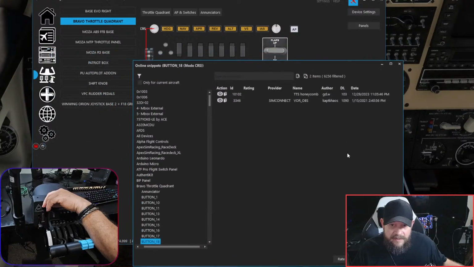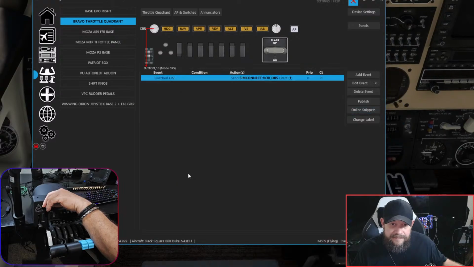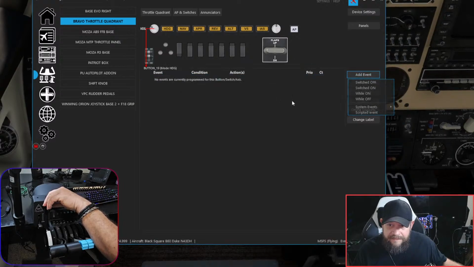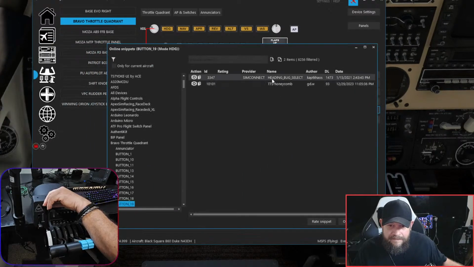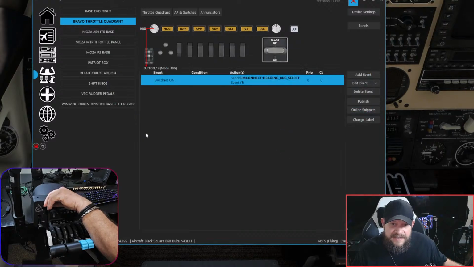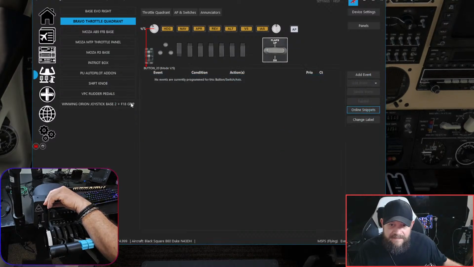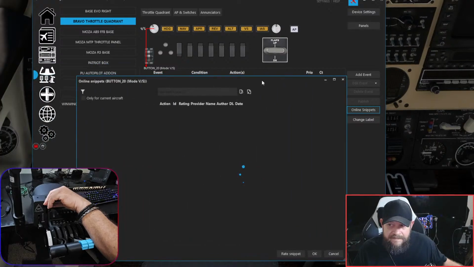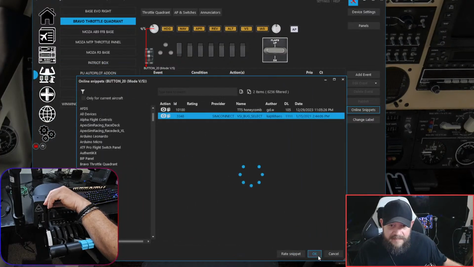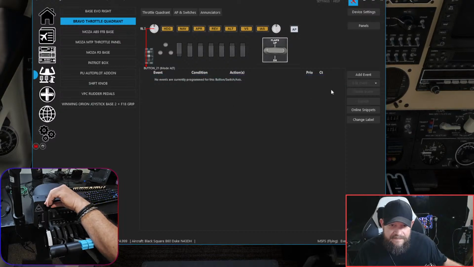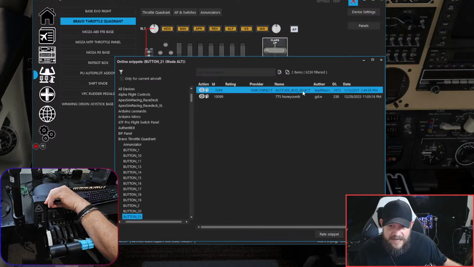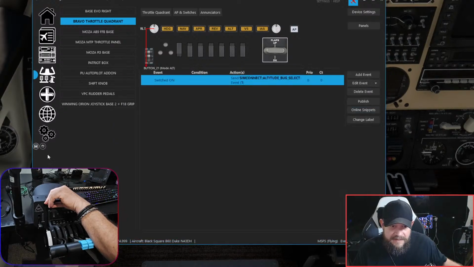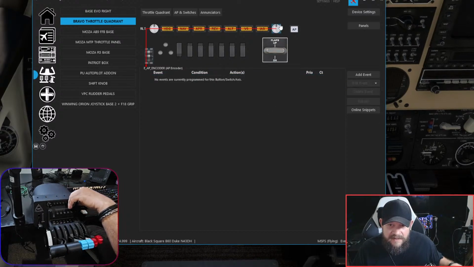So now we're looking for course. This is going to be VOR OBS. Heading. Internet connection is nice today. It's moving quickly. Vertical speed. VSI bug select. Altitude. Altitude bug select. Hit OK. Save. That's done.